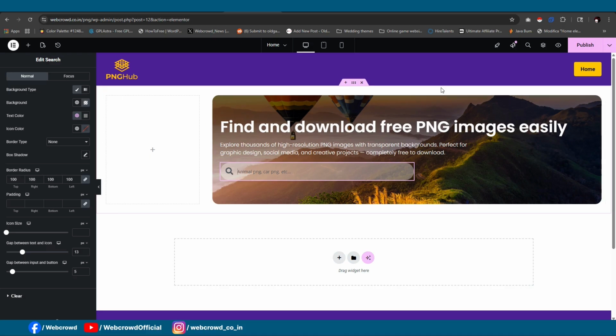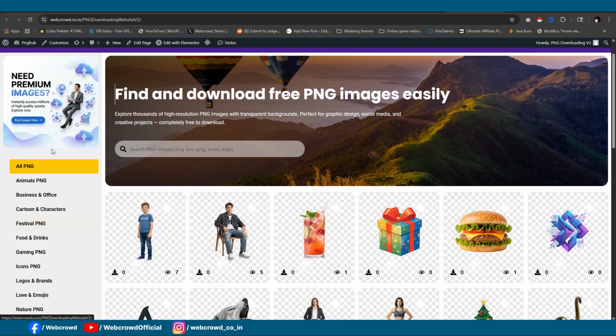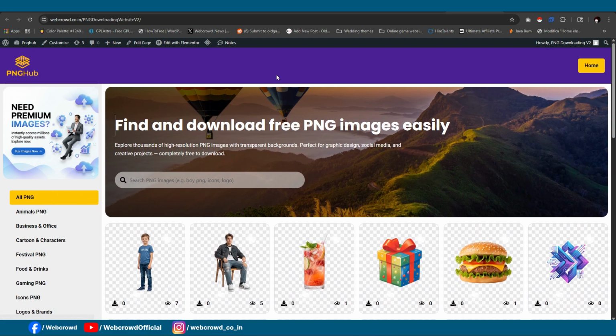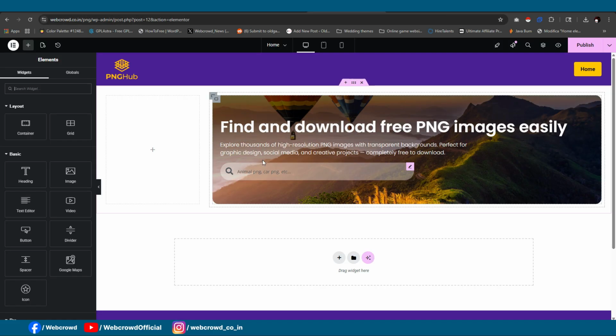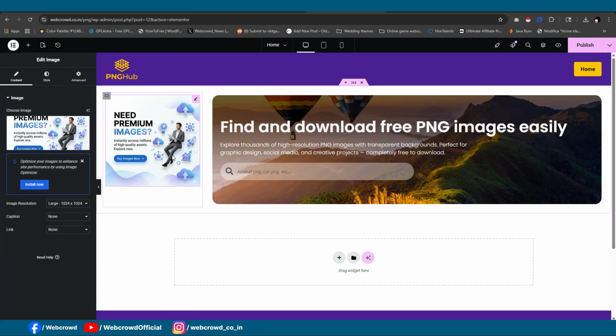Okay, so that's it. Now we have to create this section where we have to show one ad placement and just below all the category listings of the images or the wallpapers. Okay, so we just finished this hero section. Now we have to add the image for this container where you have to show the ads. Okay, so I will simply use here image. Okay, just like this.